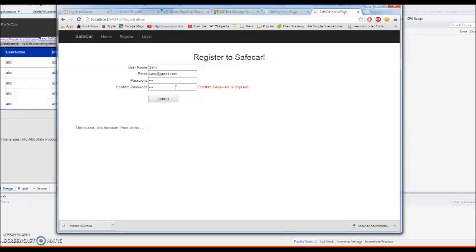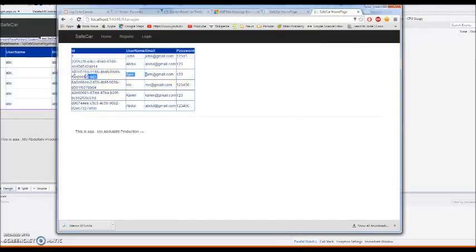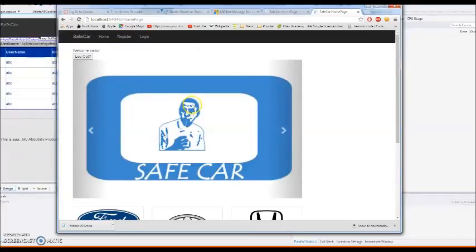So you register a Safecar user, you submit. And as you can see, it entered Sam right over here. You see his GUID, the name, and the password. So normally this would redirect to the home page, but I just wanted to show a visual representation of my database. So let's go home and let's log in first.